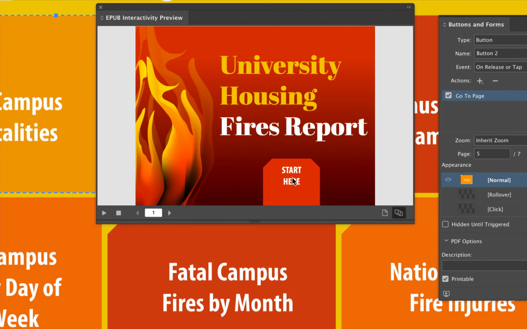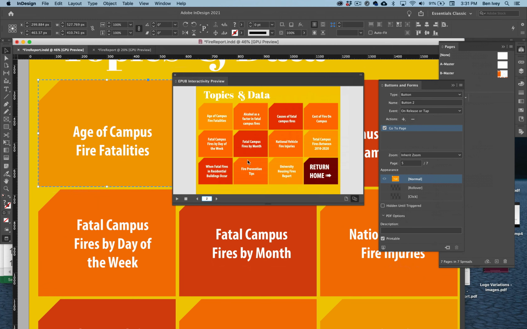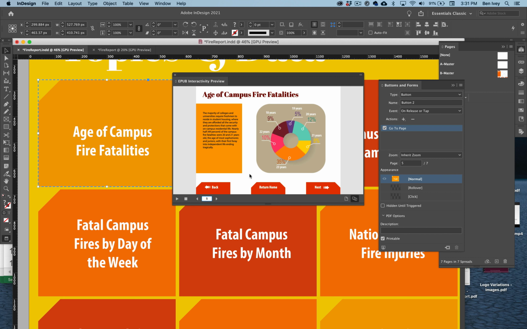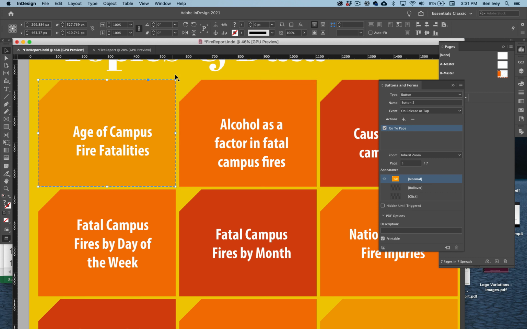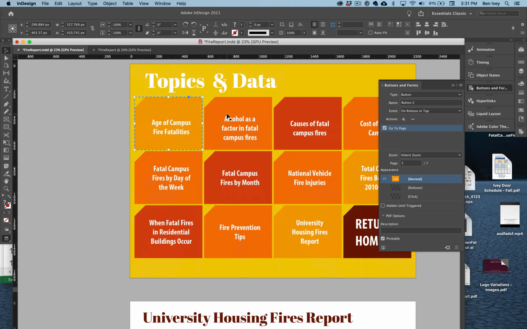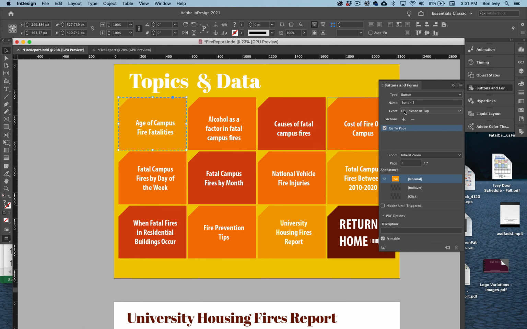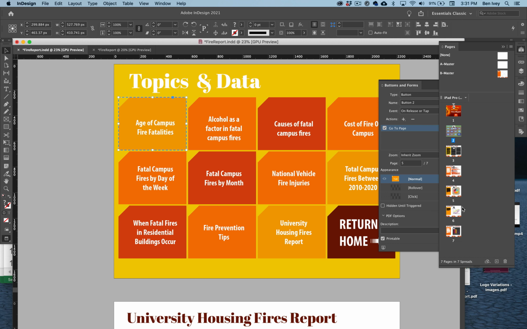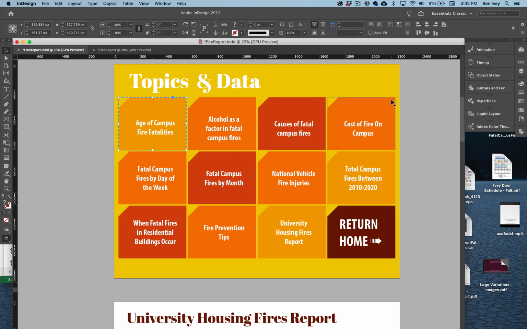So we got Start here. I can Start me from the top. I can now click on Age of Campus, and it will jump here to this particular setting too. You're going to repeat this process for all of the different buttons that you have. Now again, I don't have all of my pages set up, but let's go through and do some for the ones that I do have.